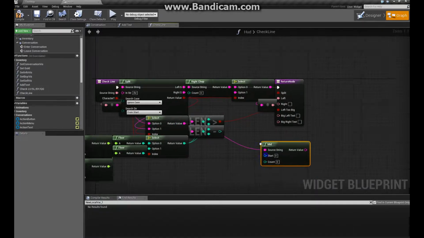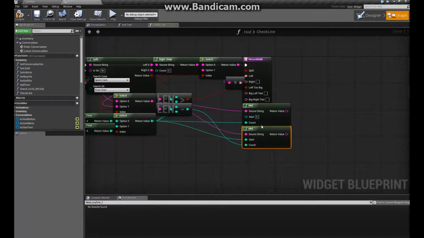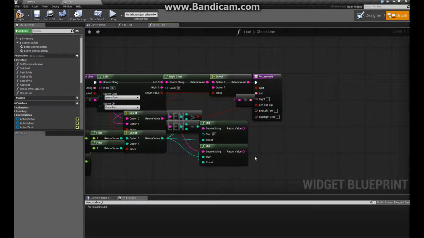mid, duplicate, back again. And the count for this one will be connected to that. And the start connected to that. And this count will be connected to that. So this will correctly split the string in half.